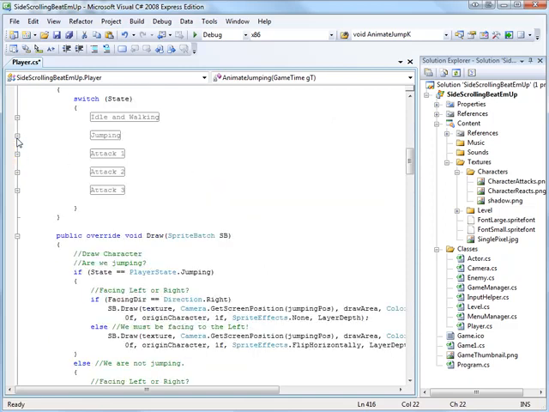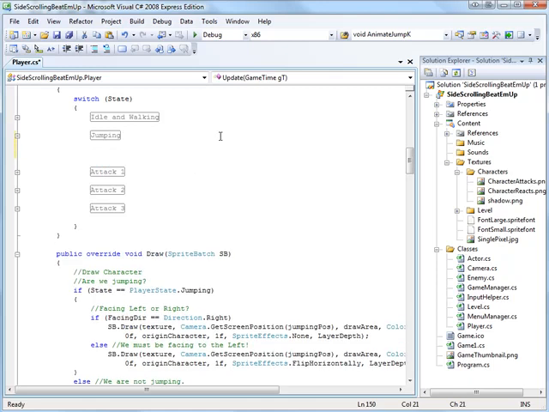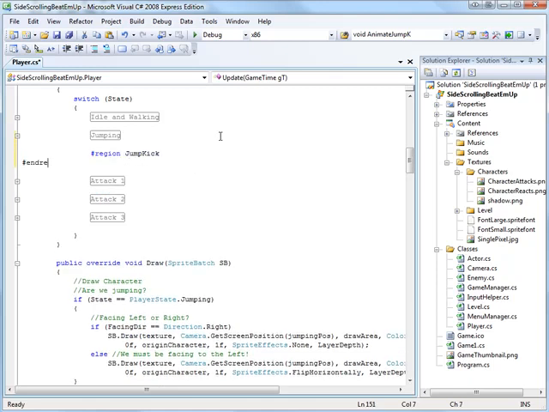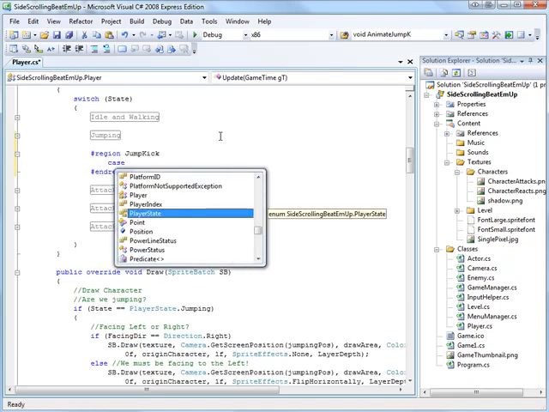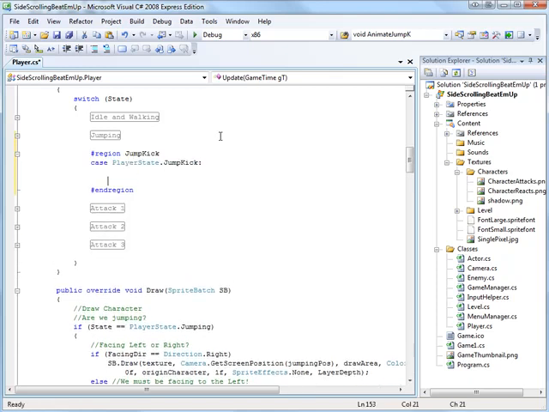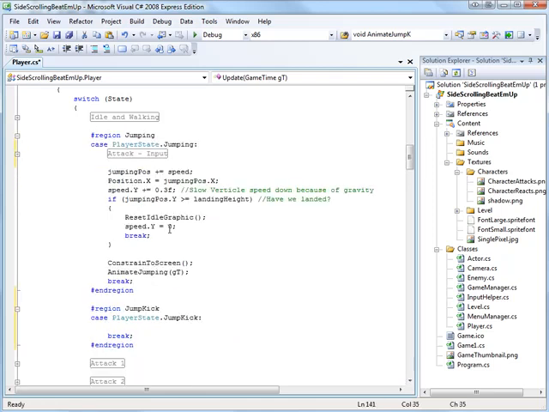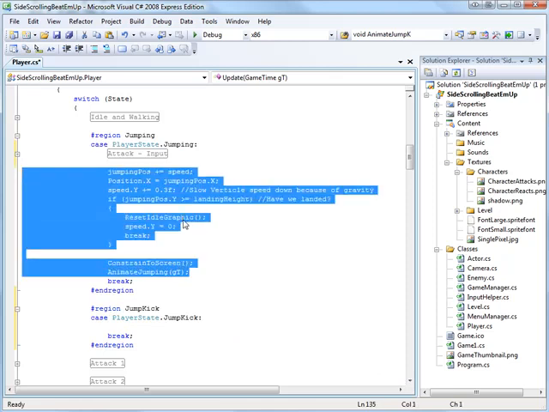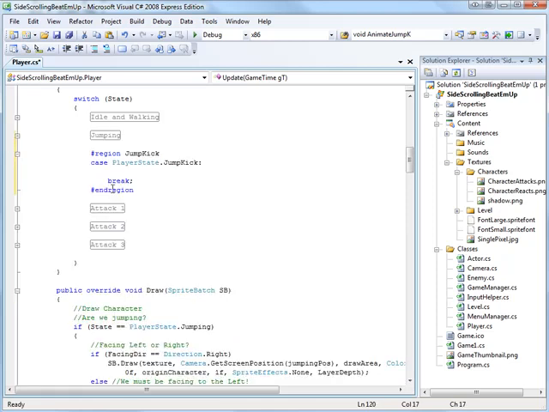What we do need to do, though, is add in another region here. Region, jump kick. And region, and case, player state dot jump kick. Break. What do we do inside here? Well, we steal a lot of the things we did from jumping. Well, not a lot of the things, nearly everything, and paste it in there.